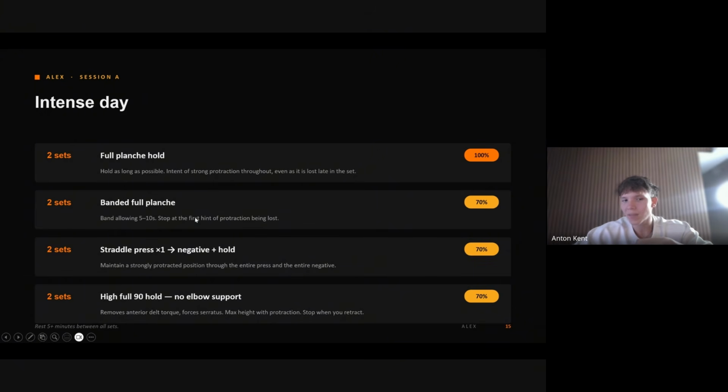Then we're going to do 2 sets of banded full planches using a band that allows him to hold 5 to 10 seconds. Stop the moment protraction is lost. The moment he loses protraction, the set is done, all right?